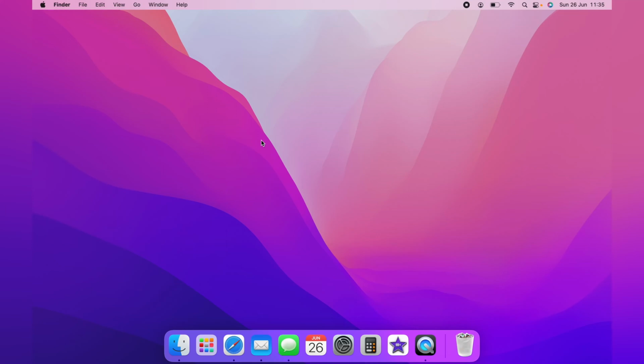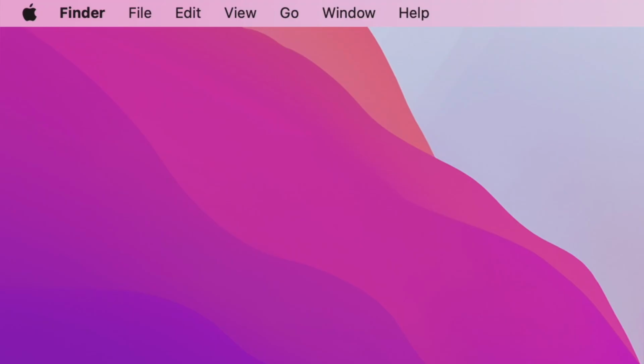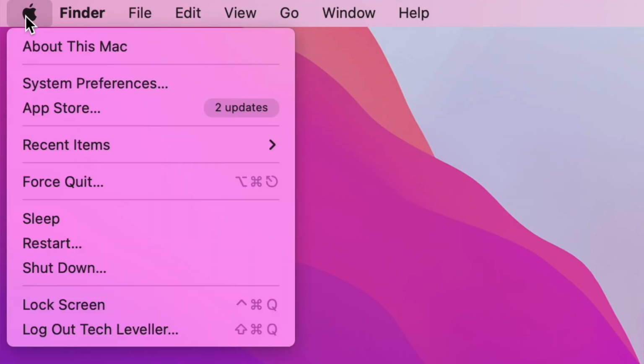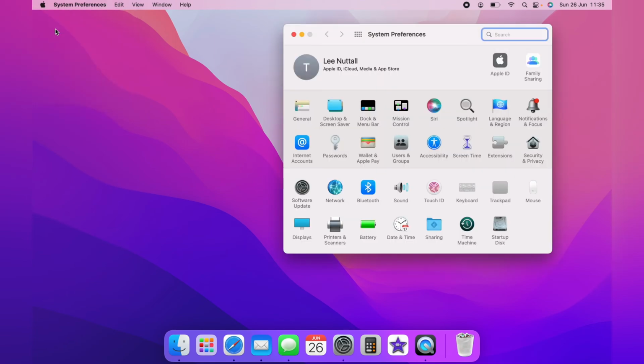In this video, I'm going to show you how to turn off the lock screen on the Mac. The first thing you want to do is head up to the top left hand corner and click the little Apple logo, and then come down and click System Preferences.